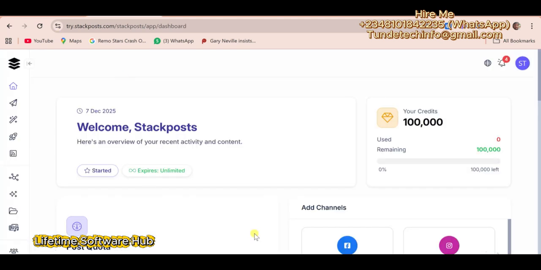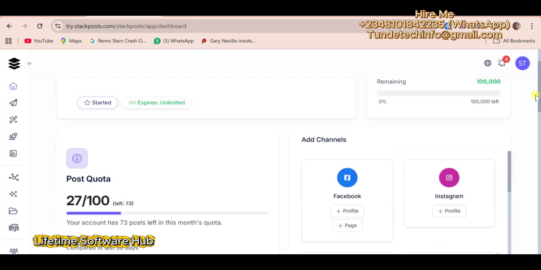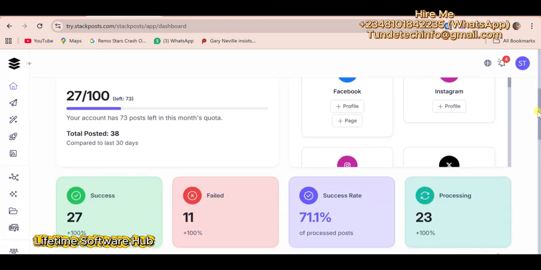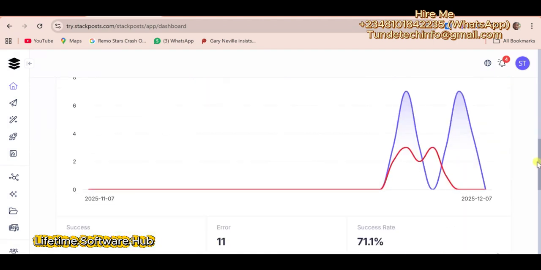What it means is that you can set it up for yourself, for your business, for your company, and you don't have to pay twice. You are paying once and you own it for life. So now this is what the admin dashboard looks like, where you can see the success rate of posts, and how you can create posts and schedule posts across all social media handles.